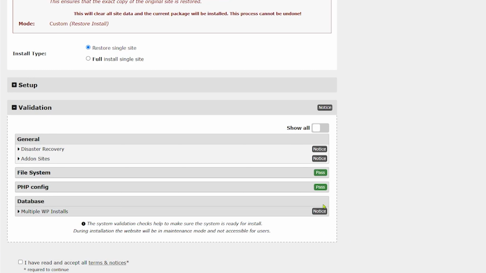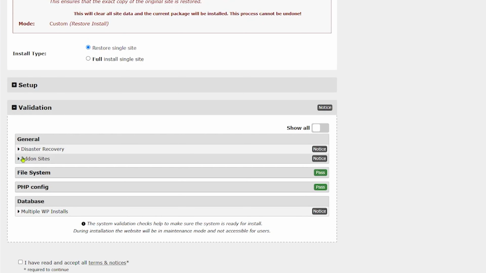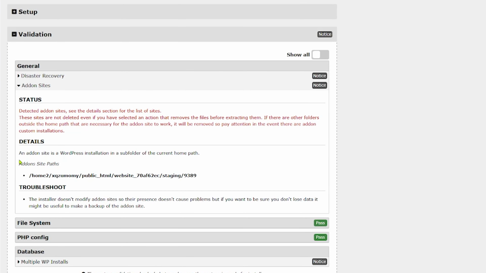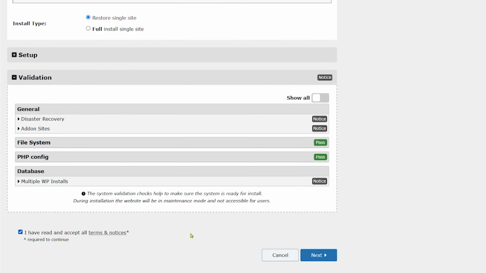Now, in an ideal world, you want all of this to just say pass. I have a couple of notices. We can open them up and it will essentially tell you what the potential issue is. Now, I'm doing multiple things all at the same time, so this selected database action affects 2 WordPress installations. I knew that already. So you can check these out, make sure that you are happy with them, but realistically, if it's just a notice, it does mean that it's fine. There's no issues. Everything is going to work. So I can click here to read and accept the terms and notices and go next.